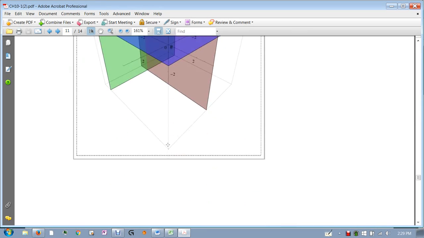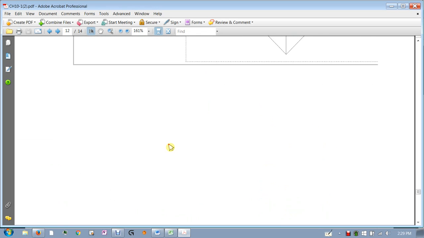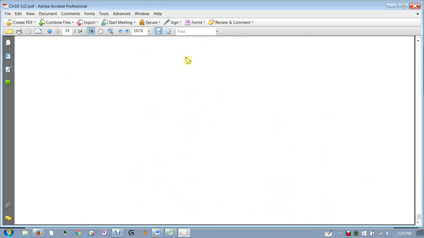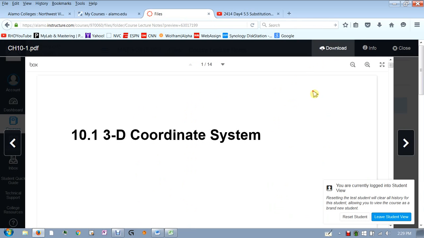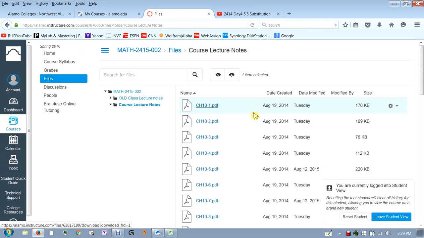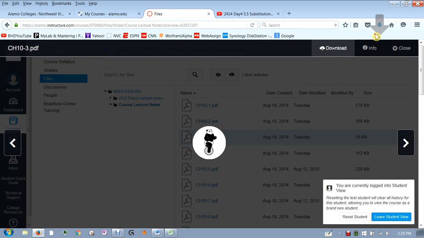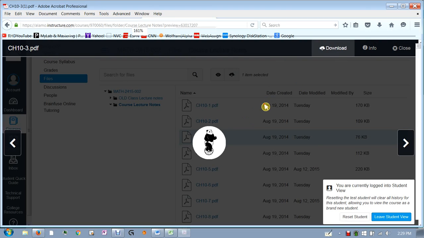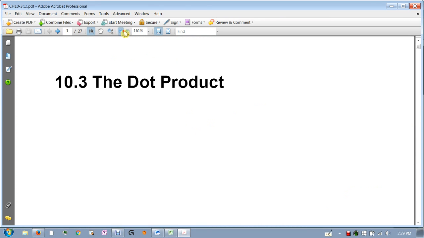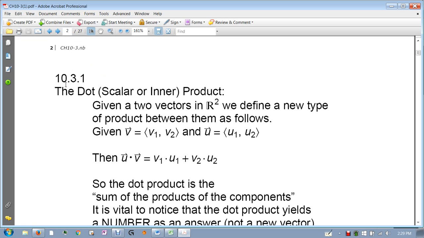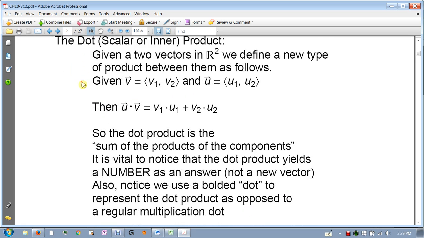So it'll usually say example on it, and it'll be a different color. So let me get to one. That's not a good one. I do 10.3. Download this one. Okay, it's a dot product. Like this. So here's a note. 10.3.1. This means Chapter 10, Section 3, first note.